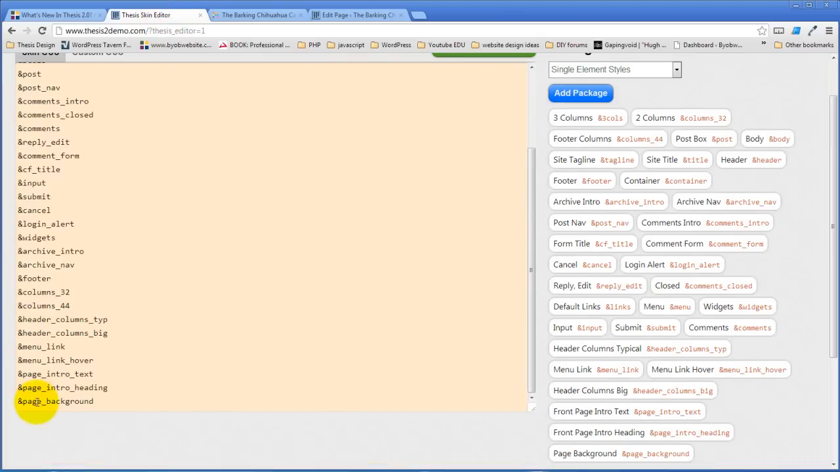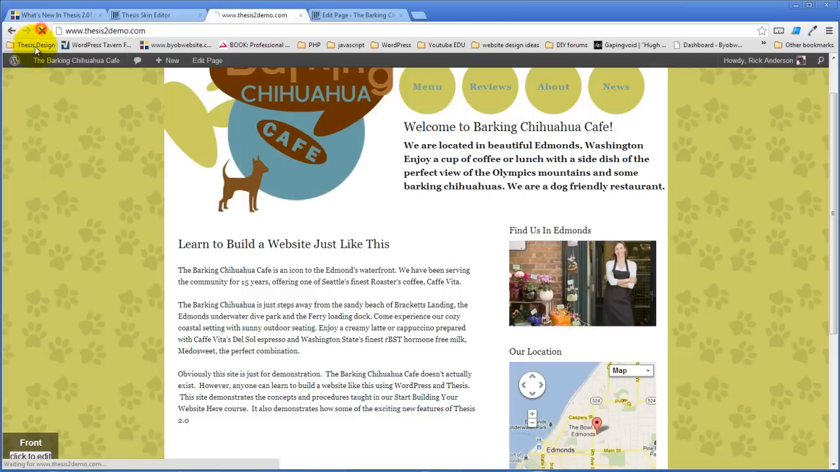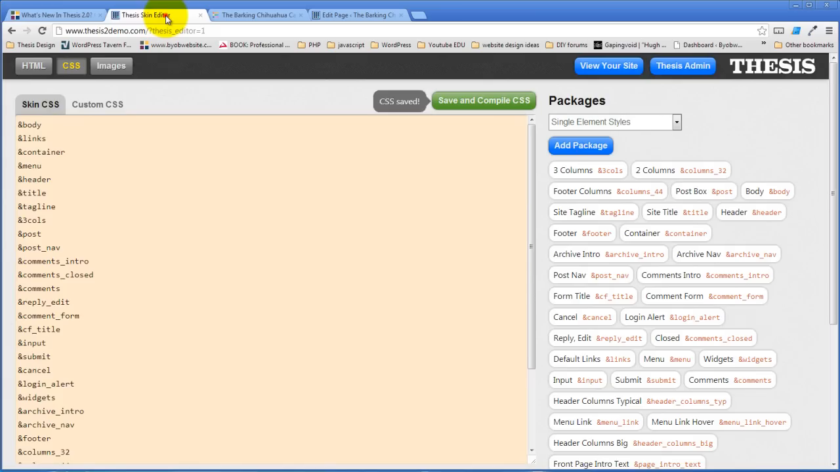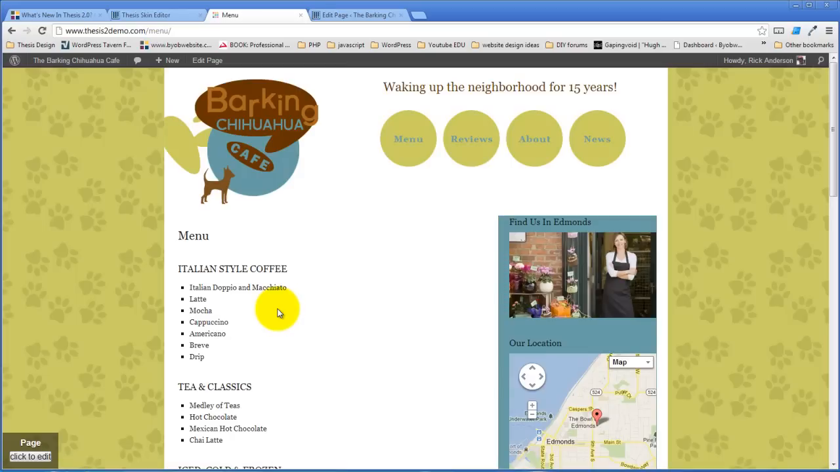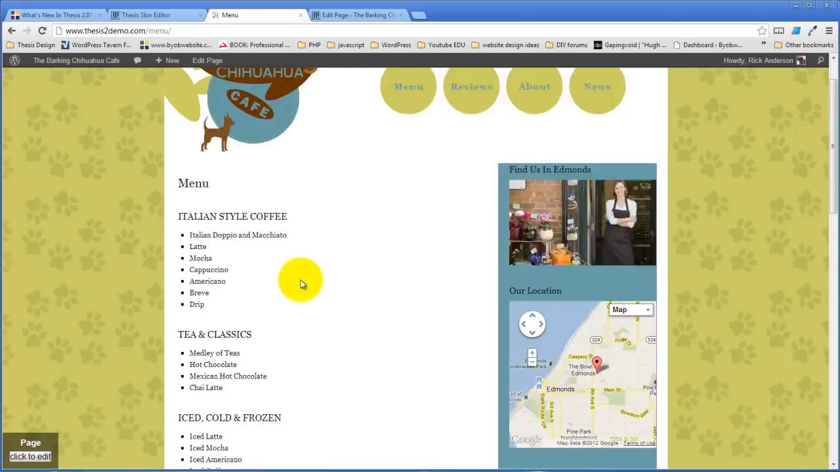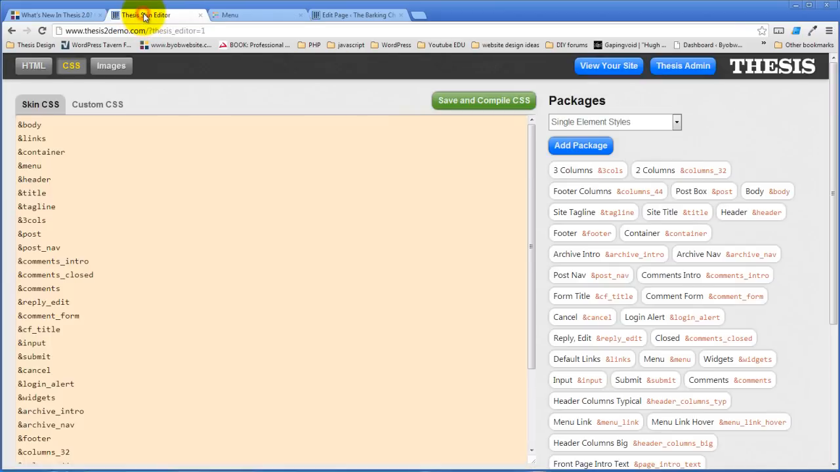Let's see. Page background. Maybe I didn't hit save and compile. Refresh it. Okay, so I'm missing something. Oh, I'm on my front page. And this is only right now taking effect on the page itself. Now you can see why I want a little bit of extra padding here. So I'm going to add 10 pixels of padding to this column. And then it'll slide over properly.